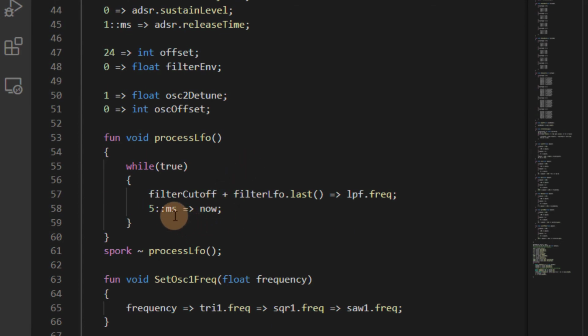Next thing here is that I made a function called process LFO. And while true, our filter cutoff, which is governing the filter cutoff that we had in our filter envelope, is being multiplied times the filter LFO dot last, which, remember, filter LFO is actually the gain module, so that will be getting the adjusted amount of LFO. And then we chuck 5 milliseconds into now. This is while true, and then we spork this so that it's running in parallel with everything else that's happening.